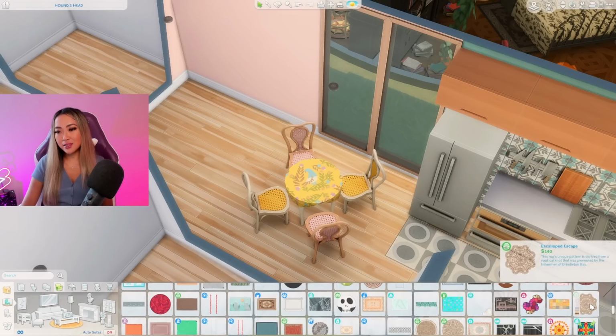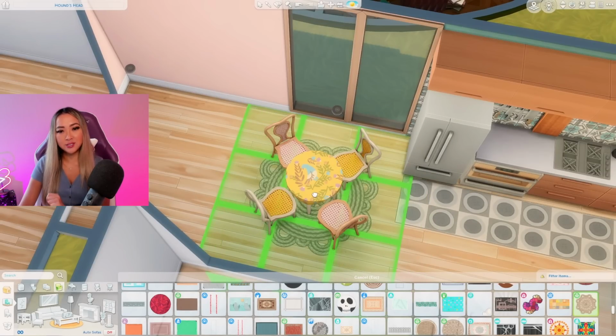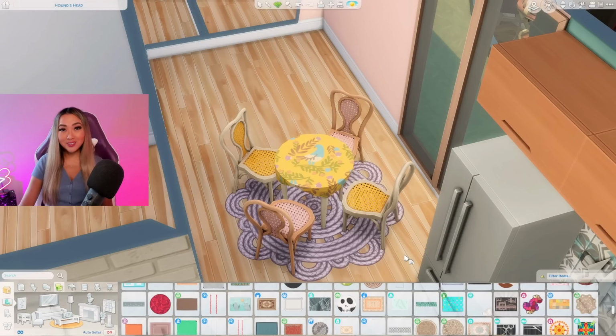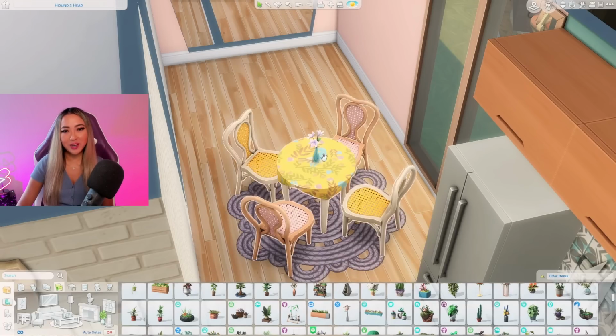Now for rug, let's get this woven one in this interesting shape. I think I'll use the left square bracket key to size it down once as well. You know what, that's actually really cute, and I kind of like how we matched all of the different colors to the colors on the tablecloth. And we'll finish it off with this tiny little table lily plant from Dine Out.